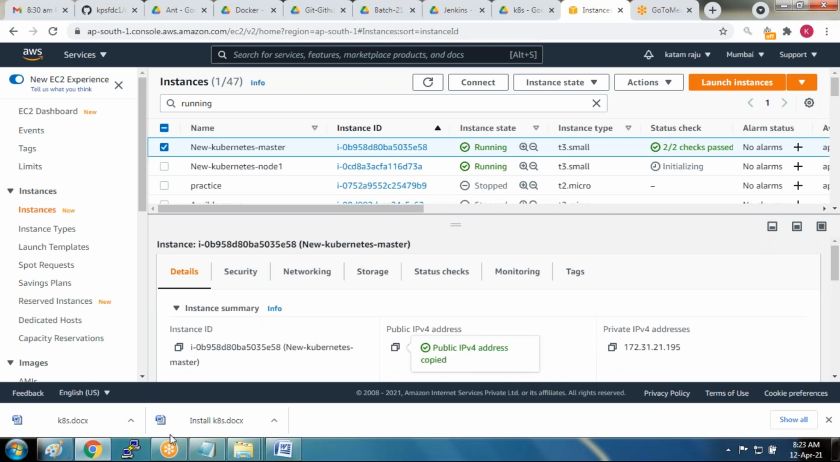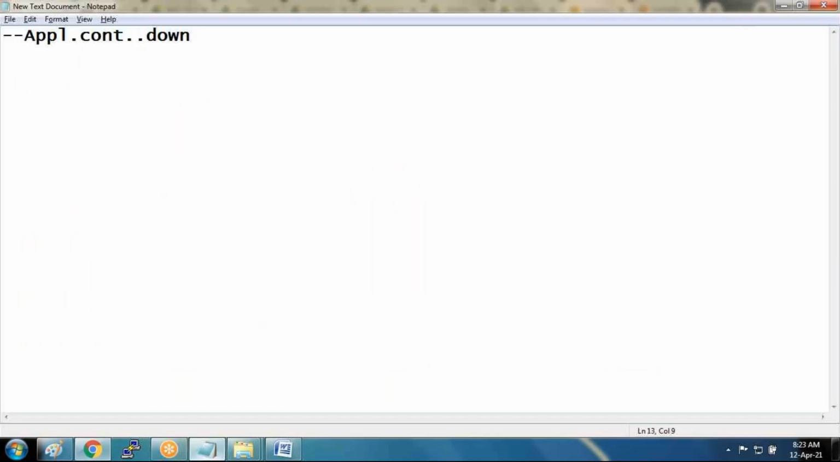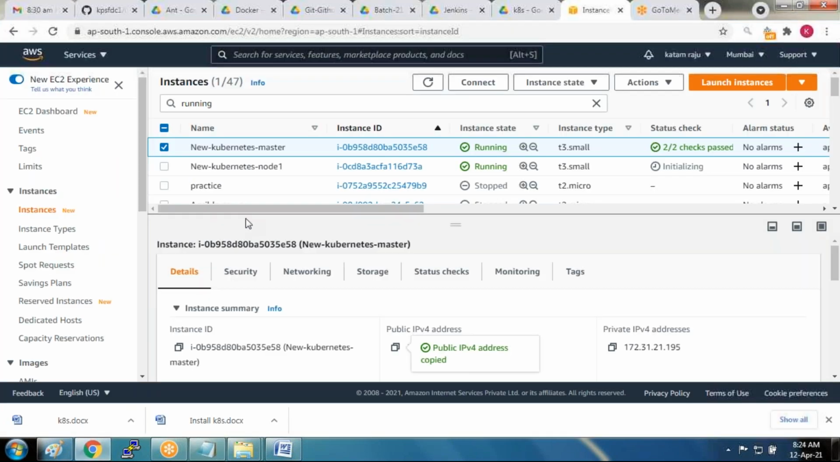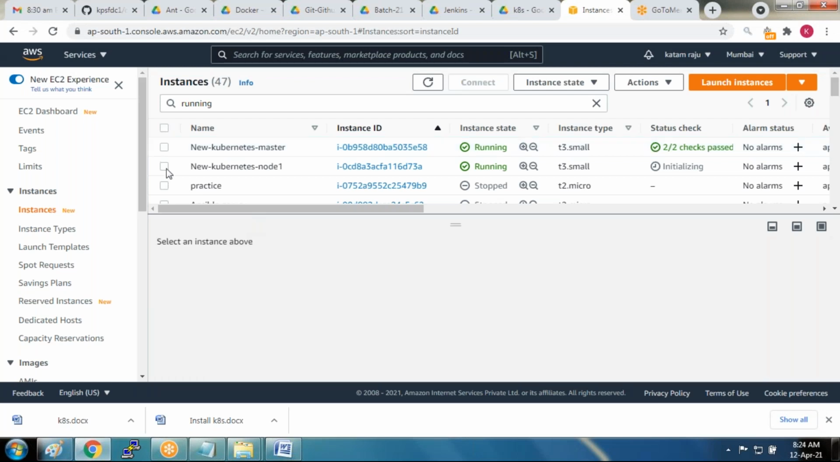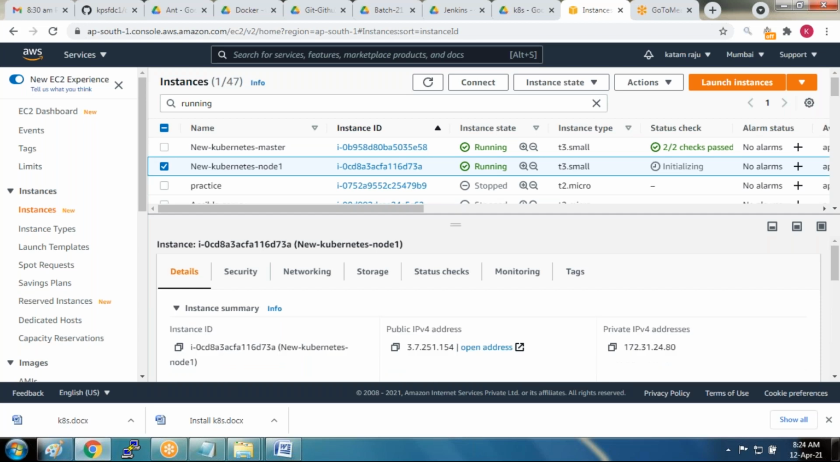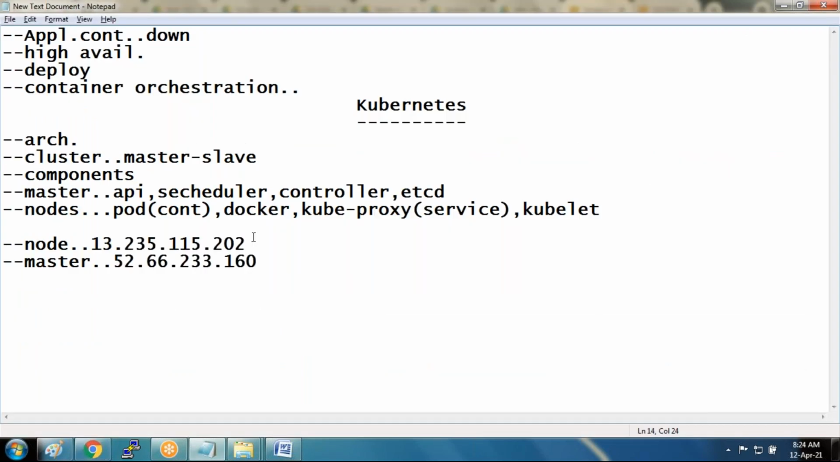Okay. Can you just take that IP address as the master IP address? Change the IPs now. So these are new instances. Okay. And then the node IP. So node IP. Okay, let's log into them. Start the existing installation process.